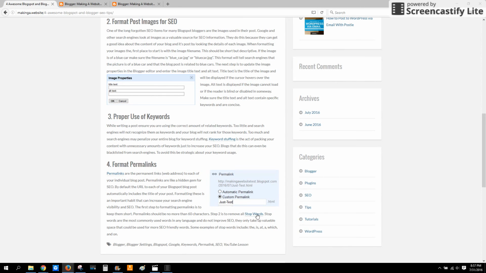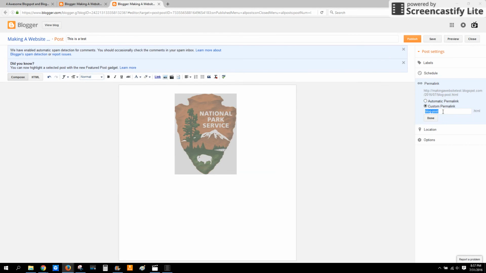Next is you don't want to use stop words. An example of stop words are the words right here: a, at. Those are just kind of useless to search engine spiders. They don't mean anything. The meat of the words are going to be every other word. So if this is, this is a test, then you want it to just be test. Really, that's how concise you want it to be. Don't use any stop words. Make it small. Make it really, really concise to your blog post.